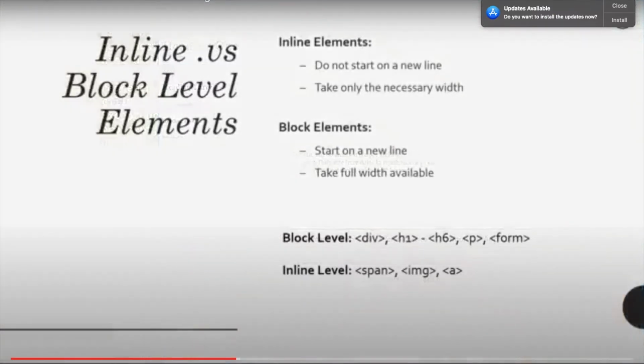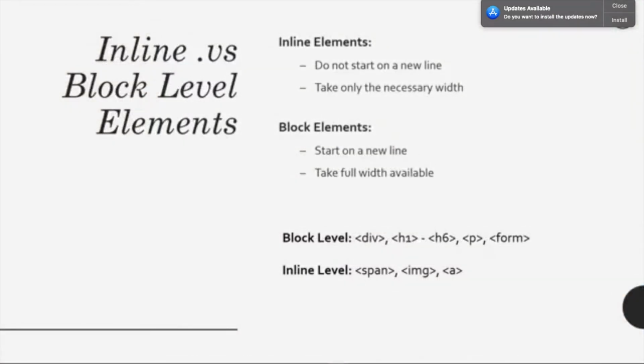In your spare time, do some research on block and inline. Inline elements are usually self-closing, which means that they don't need an end tag.